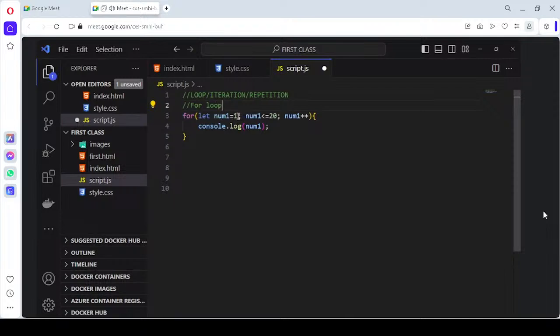We start with the initialization by let num1 is equals to 1. So this initializes the loop counter. The loop will start from 1. Then this one is a conditional check. We want to check if num1 is less than or equals to 20. Before each iteration, the loop checks this condition. If true, the loop continues. If false, the loop stops. Then for the increment, num1 plus plus means that after each loop iteration, num1 is incremented by 1.